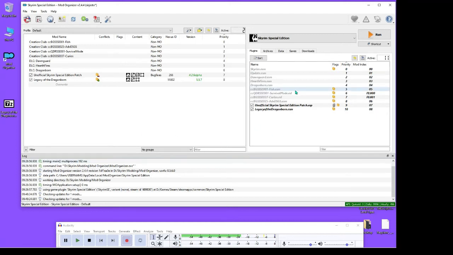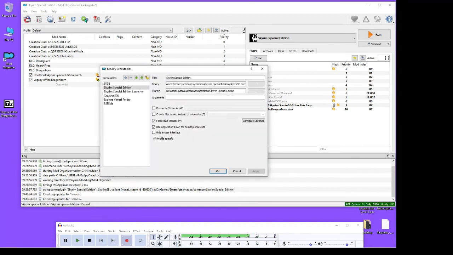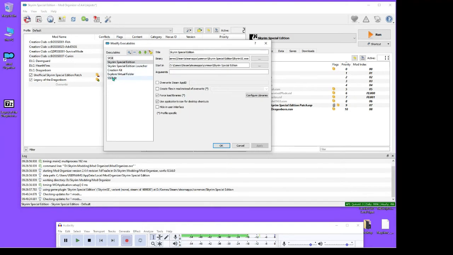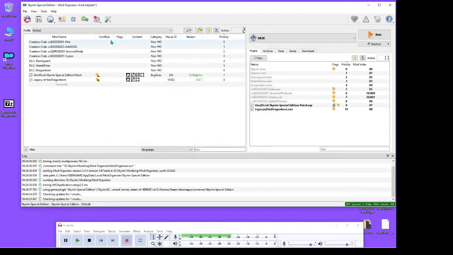That'll just refresh the screen. Say you've done something and you want to make sure that the change has taken, you'll just hit the refresh button just to make sure everything's up to date. Here we have configure executables. Now I've pre-configured SSE edit, but that's going to be in a separate video. This is where we're going to configure our executable files in order to run them through Mod Organizer. They must be run through Mod Organizer to take advantage of its virtual file system, but we'll get into that in the next video.